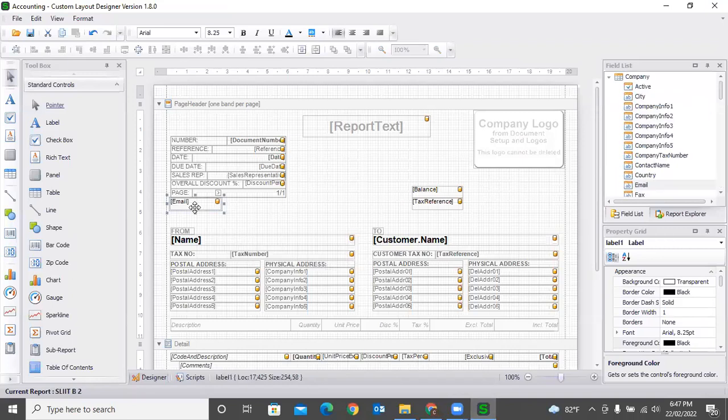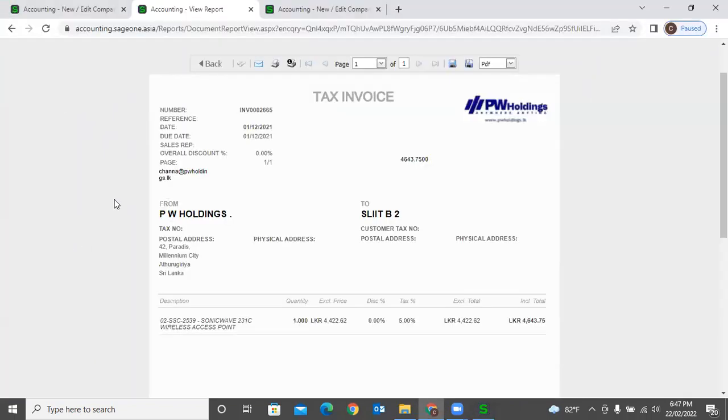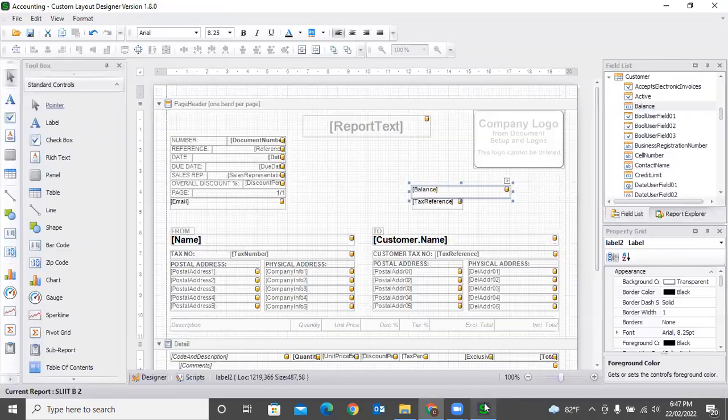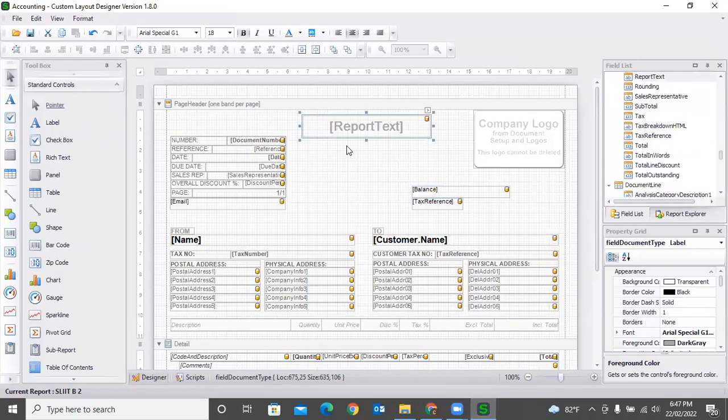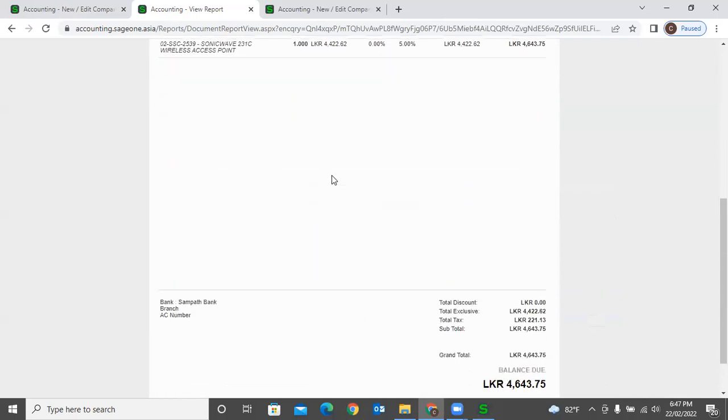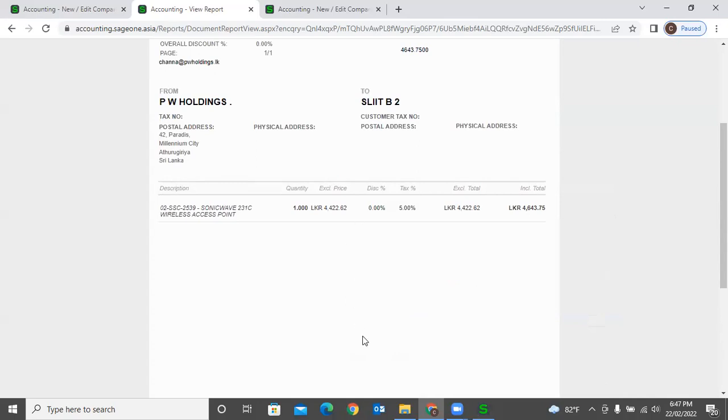I have added the company email address here and customer balance. So those details will display here. In addition to the previous information, the system will display this information. And also, I have aligned this document header to align here. Okay. Like that, you can design your invoice layouts and other document layouts.